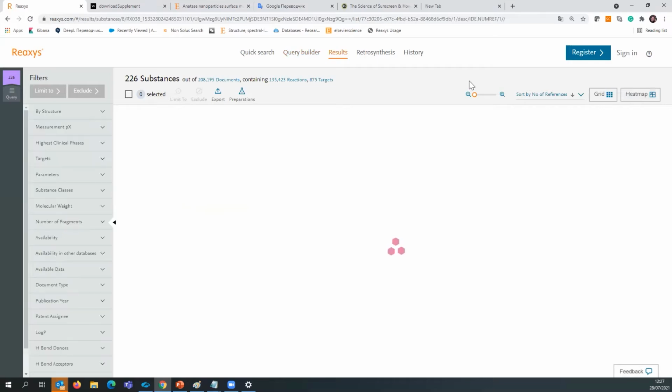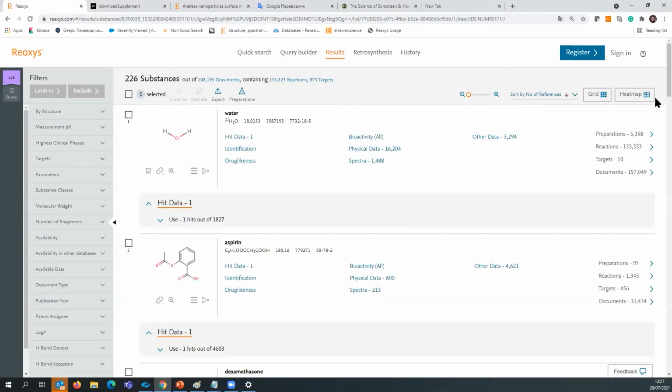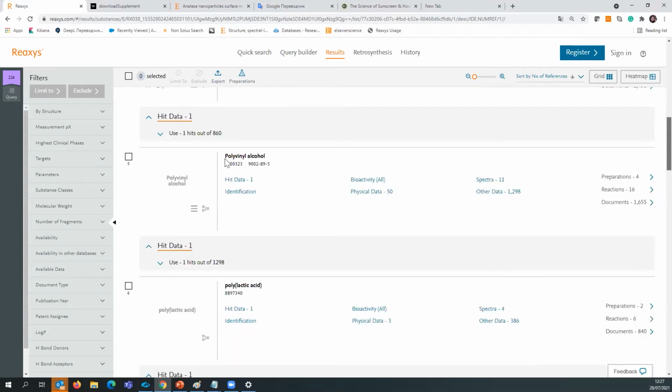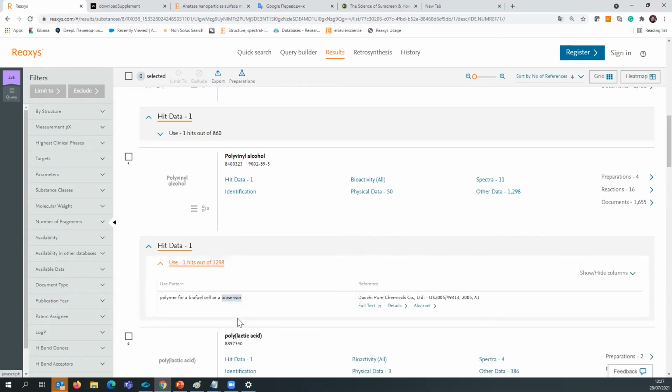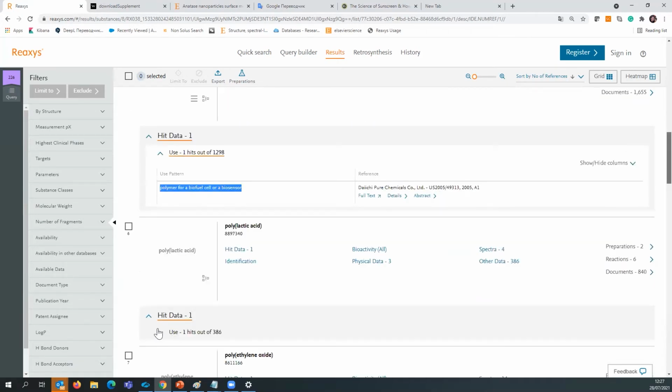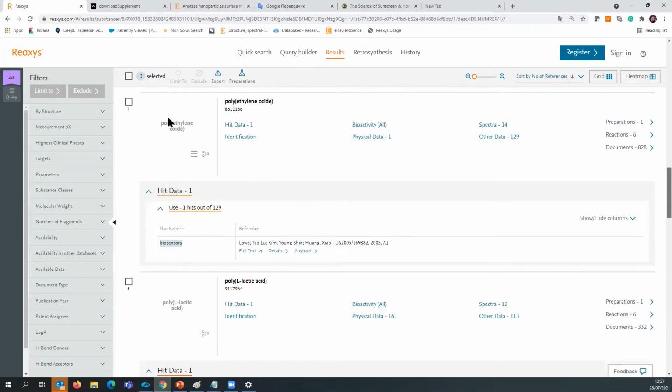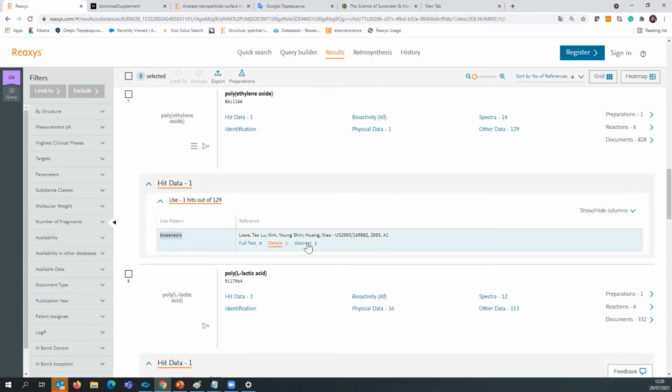And here we will find a lot of materials that are relevant for biosensors and used in biosensors. For example, polyvinyl alcohol. We can click on polyvinyl alcohol and find that it's really used as a polymer for a biofuel cell or biosensor. It's a real application for biosensors, and we could find it for other materials, like polyethylene oxide used for biosensors, and click to the document.